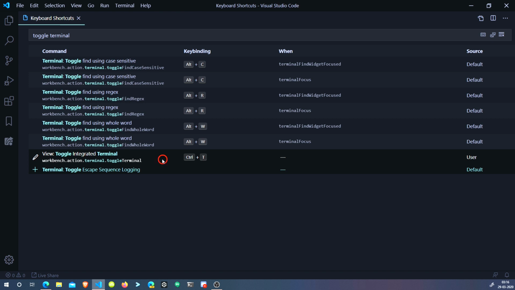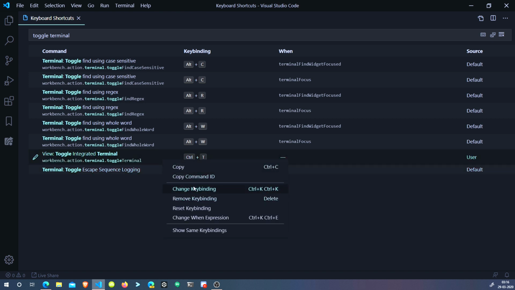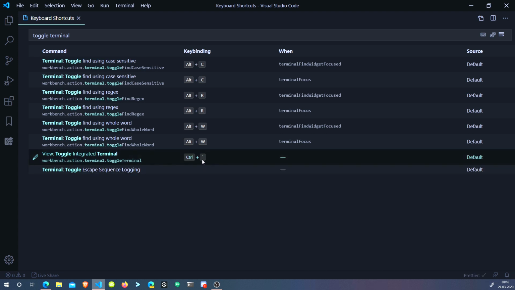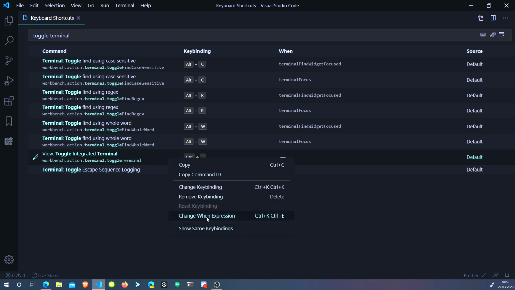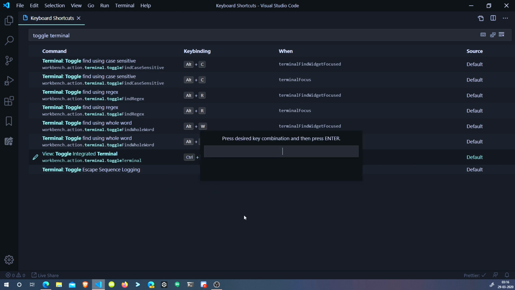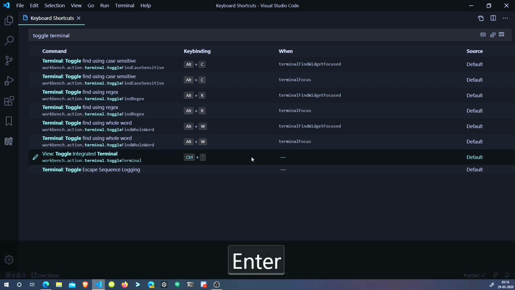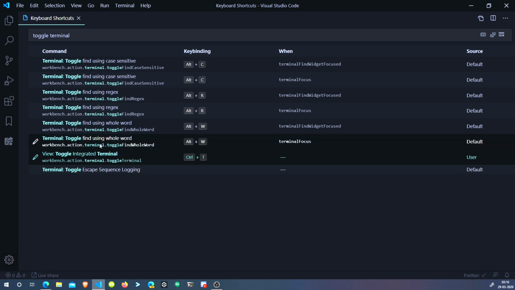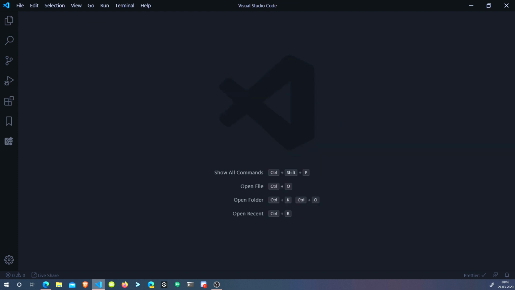And how do you change it? Just right click and then say change key binding, or you can remove the key binding and reset it. If I reset it, this is going to say Control plus backtick. I can right click, change when expression, show same key bindings. So I'm going to change key binding, and then I can say Control T, press enter, and this is going to change. You can also remove some key bindings if you don't want them. Okay, that's fine.